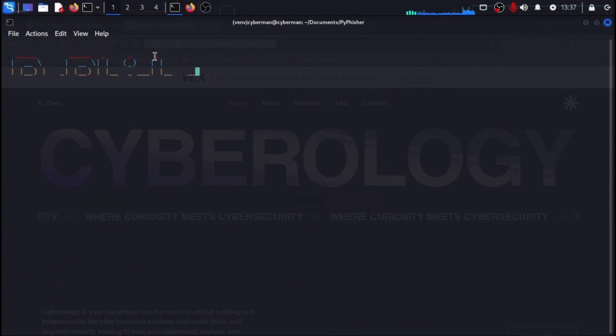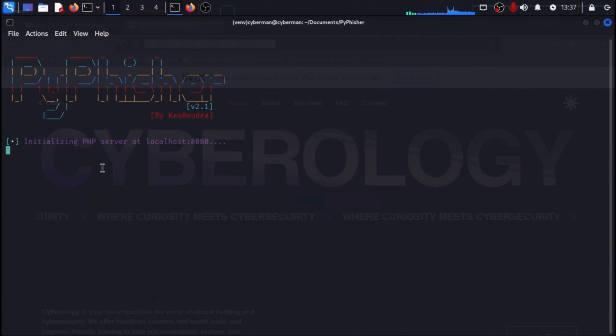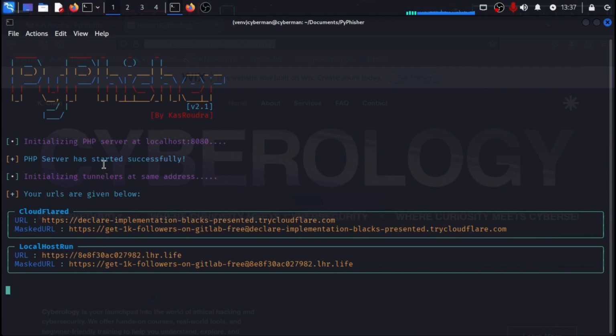Okay, so now it will start our PHP servers on our localhost, and then with the help of tunnelers it will take that localhost to the wide area network. In simple words, it will shift LAN to WAN so that anyone can open that link, and then it will provide us with the links. Okay, so we got our links over here.